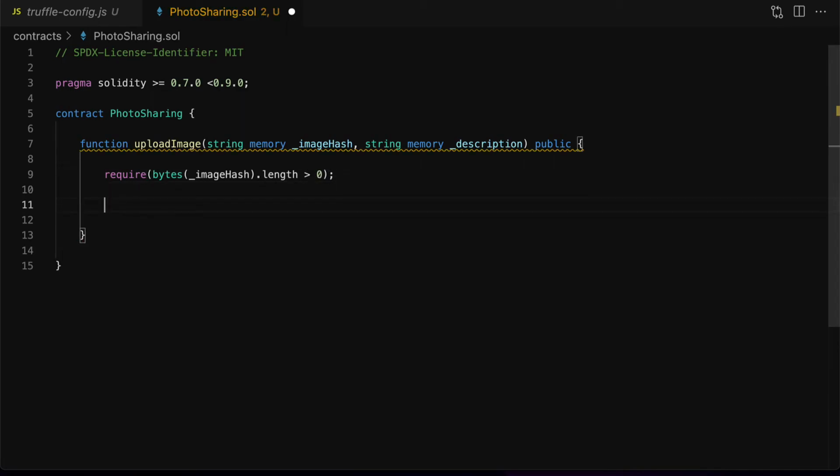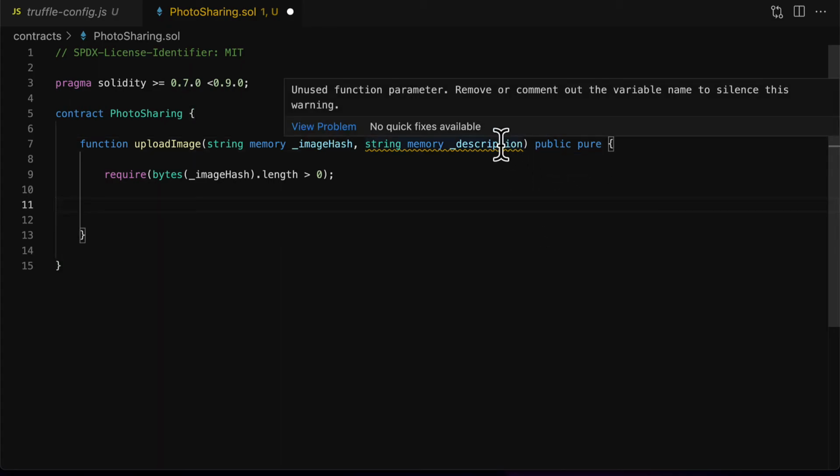If there's 0 bytes in the image hash, it means that there is no image. So that's why we require that there are enough bytes. You might get a warning that the function state mutability can be restricted to pure, in which case you can add that on. But likely you'll have to change that later.